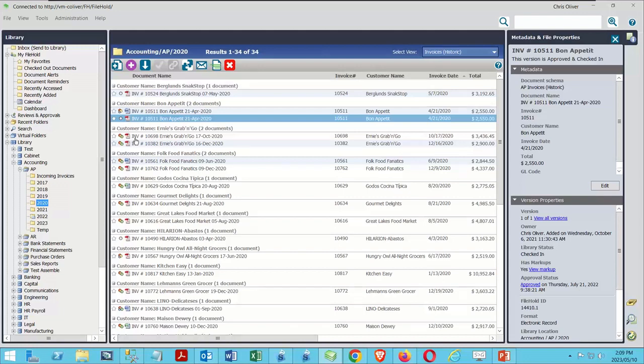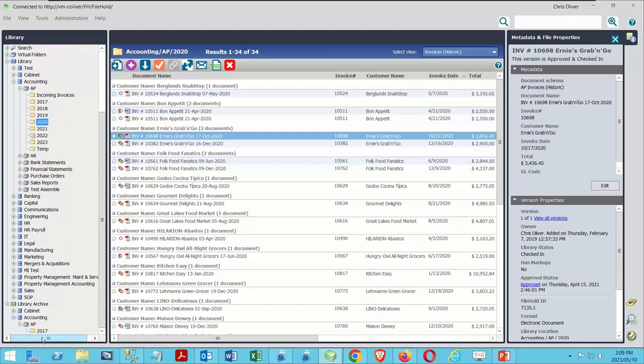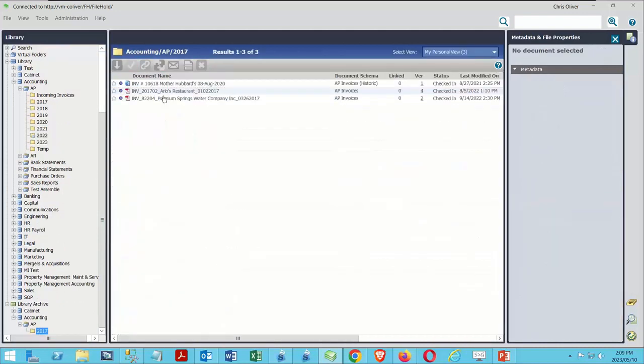When I have the stoplight colors, this indicates that this is a document. As an owner of this document, you can see that I'm the owner over here on the version properties. Because I'm the owner of this, I could check the document out, and again, I could delete it. But let's move back down into the archive, and when we click over here, we have a purple dot.